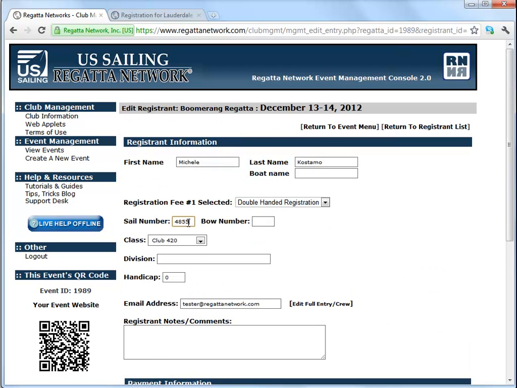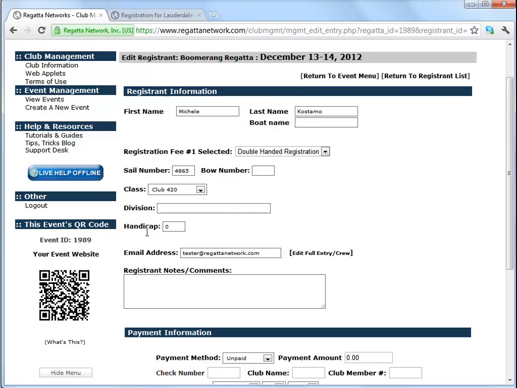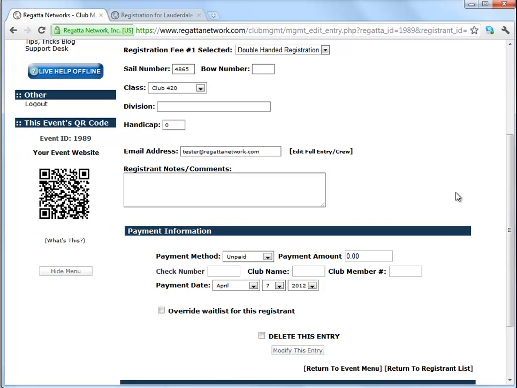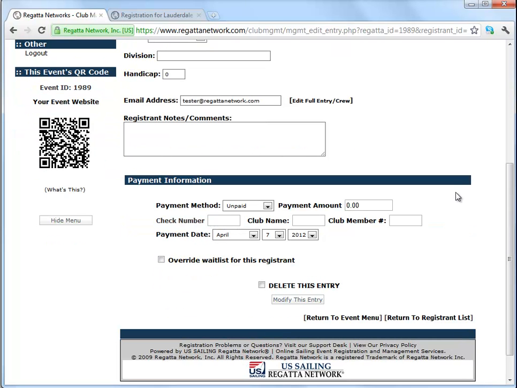You can change their sail number, so we'll make Michelle here 4865. You can change their fleet. If it's a PHRF event, you can change their handicap if they've either failed to provide a handicap certificate or if they've made a mistake on their handicap certificate. You have the ability to look at their full entry registration form to change phone numbers and things like that, or if you need to look up their phone number real quickly.